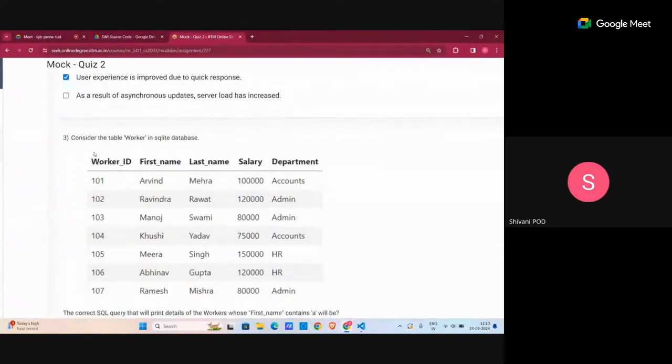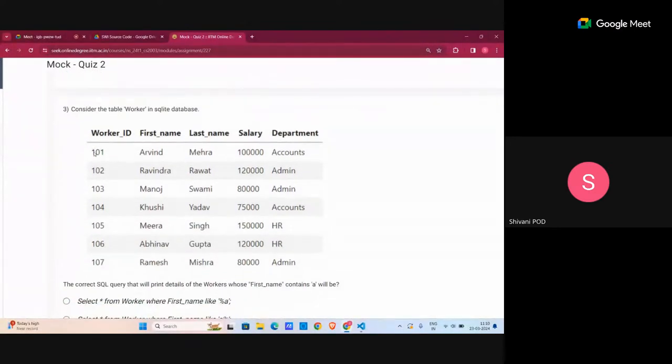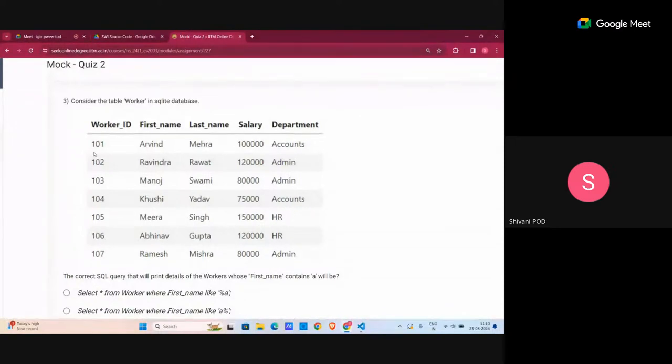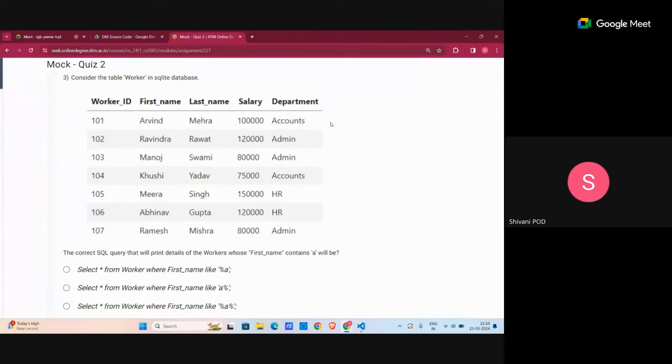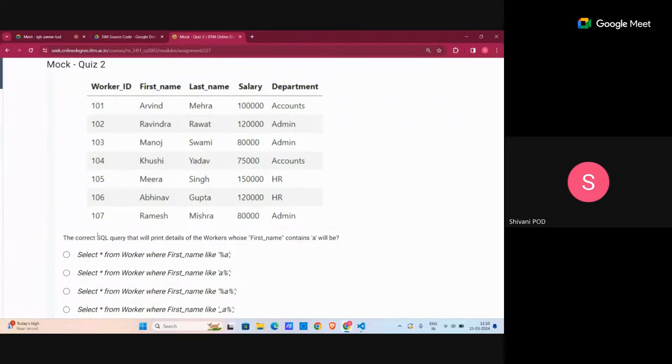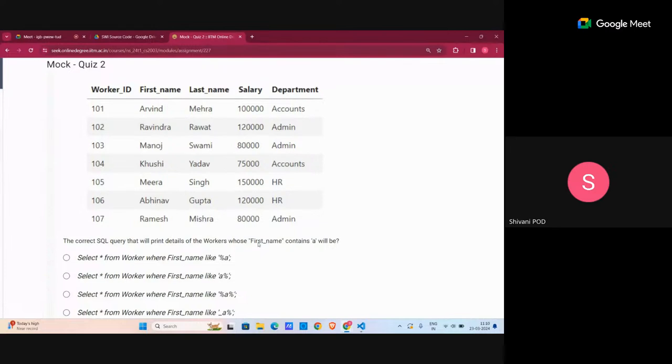Now we will move forward to the next question. Consider a table Worker in SQLite database. This is my table Worker, which has worker ID, first name, last name, salary, and department. The correct SQL query that will print details of the workers whose first name contains A will be.